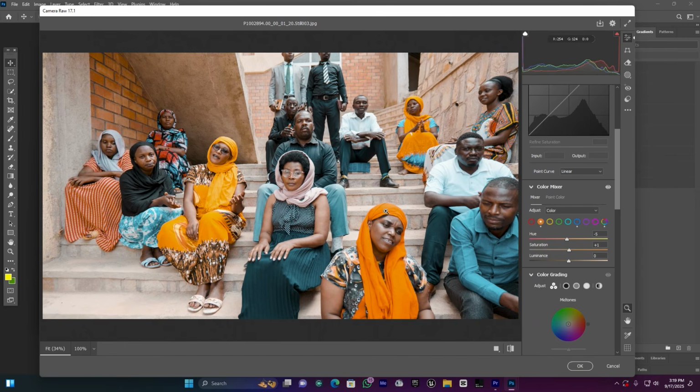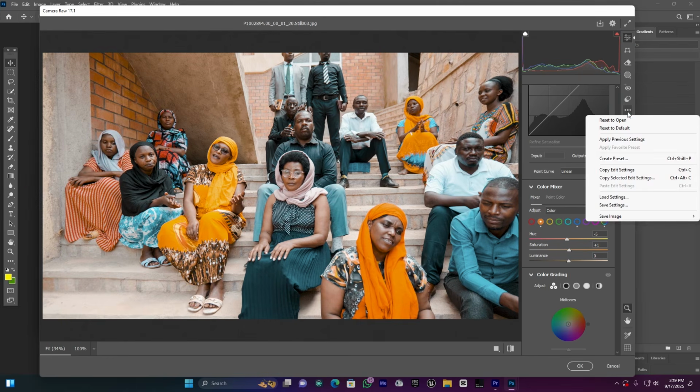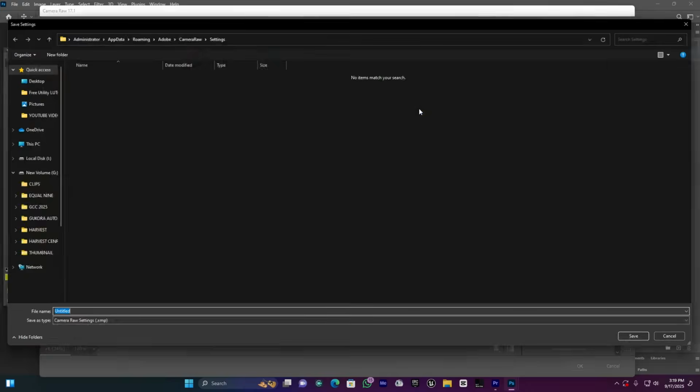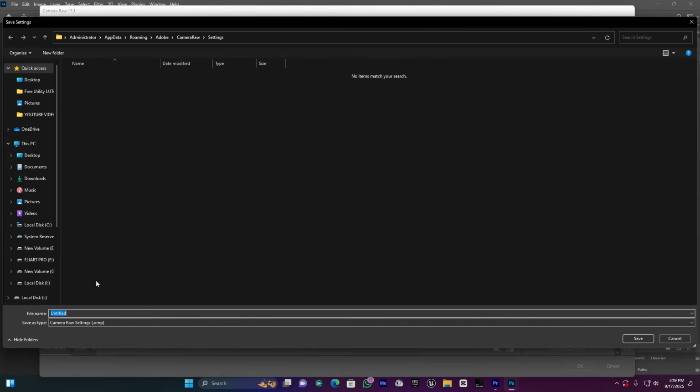So now the thing I have to do is save this preset, because this preset is the one that I have to use in Adobe Premiere Pro. So now I have to come here to More, these three dots, and then I'm gonna click here on Save Settings, and then let me press Save. Yeah, I can call it Teal and Orange.